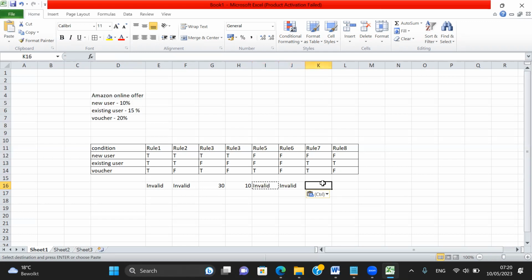Existing user with voucher, he'll get 35%. Okay. Next. Existing user, same, 15%? No, see, Farhana, an existing user alone is not having any voucher. He's just an existing user, so he will get only 15%. So there are 4 invalid combinations and 4 valid combinations.